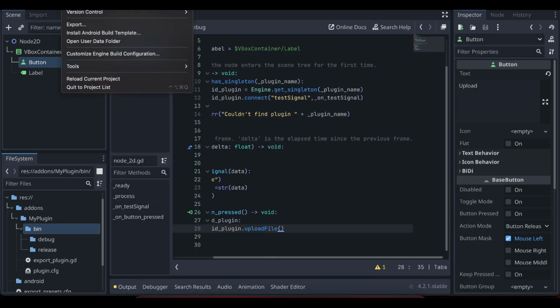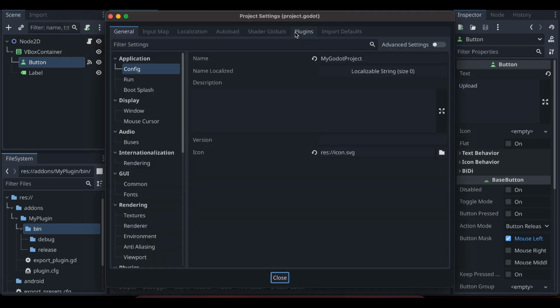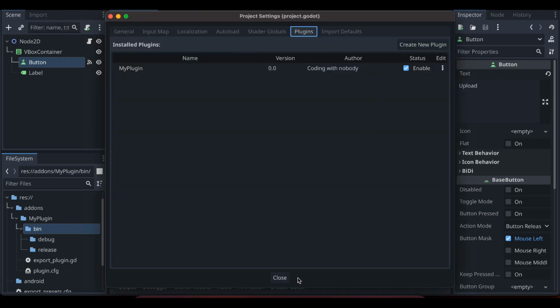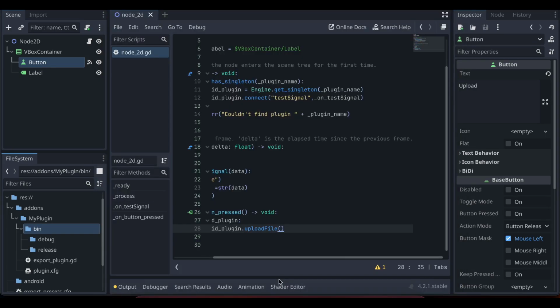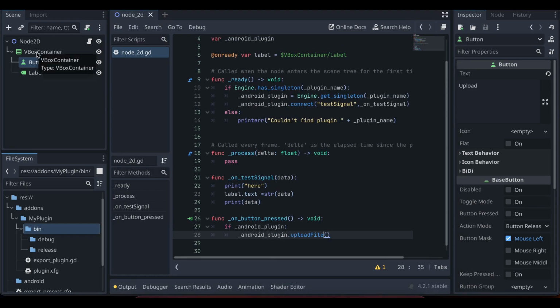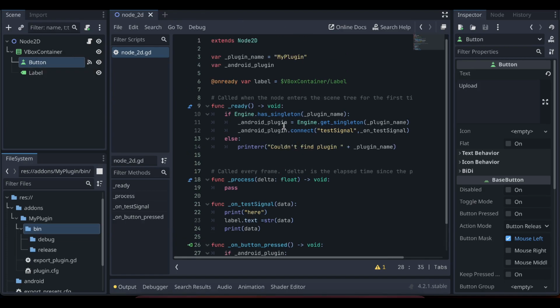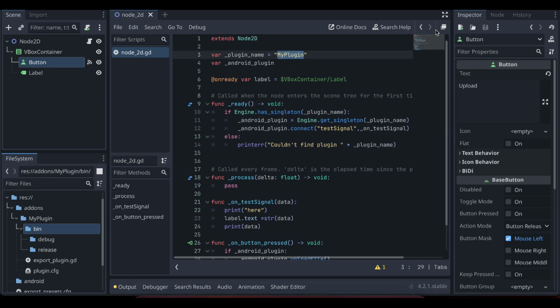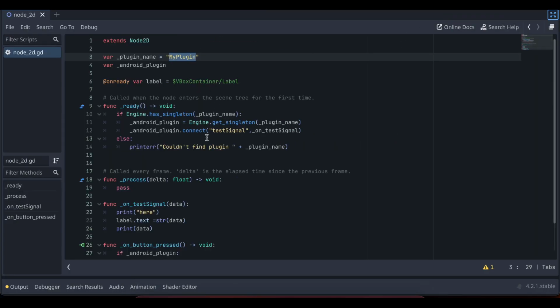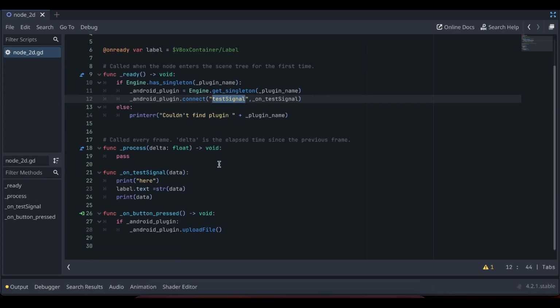Once you do that, go to project settings, go to plugins, and make sure you check this checkbox as well. Once you check this checkbox, inside our UI I have just taken a VBox container with a button and a label, and I have attached one script to it, and this again should be your plugin name. Inside _ready, I'm just loading our plugin as well as connecting the test signal to it. And this gets called once you send some data from the Android plugin to the Godot side. So I'm just updating our label, and on button press I'm just calling the upload file method.